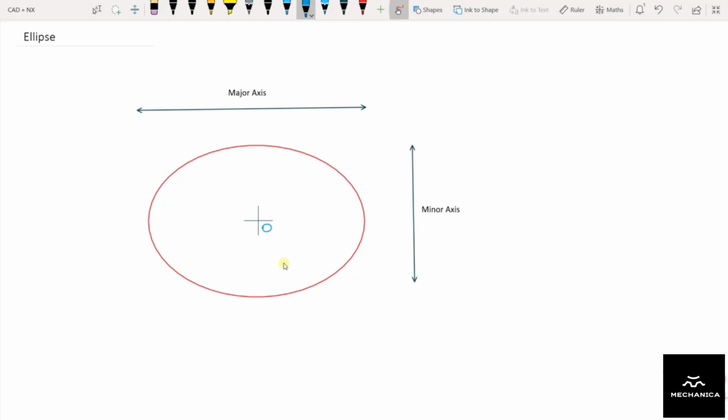Now inside this ellipse, we have the longer side. The longer value from this point up to this point is called the major axis. While from this point up to this point, the smaller length is called the minor axis. So when we define the parameters of an ellipse, we define its center, major axis and minor axis.